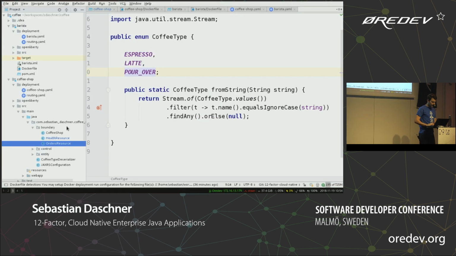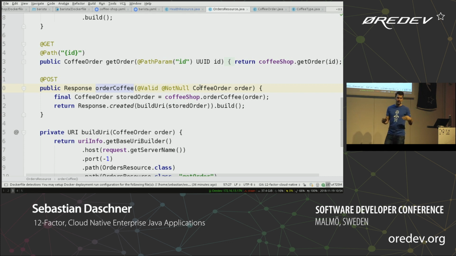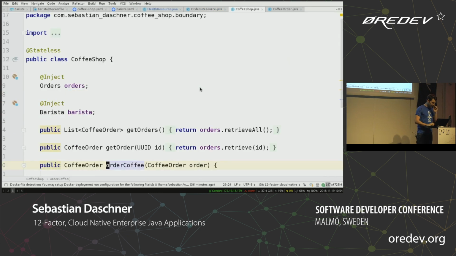So let me quickly step into the code here, how that works internally. I showed you this before. Order coffee. This is the entry point of how we order some coffee in our application. And what it does is, well, not much. We have our coffee shop managed bean here. We will order some coffee.